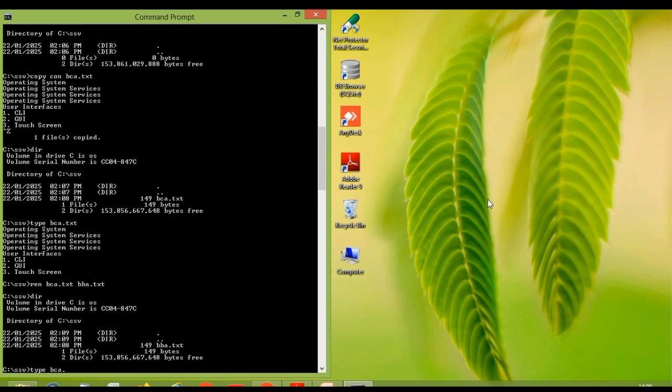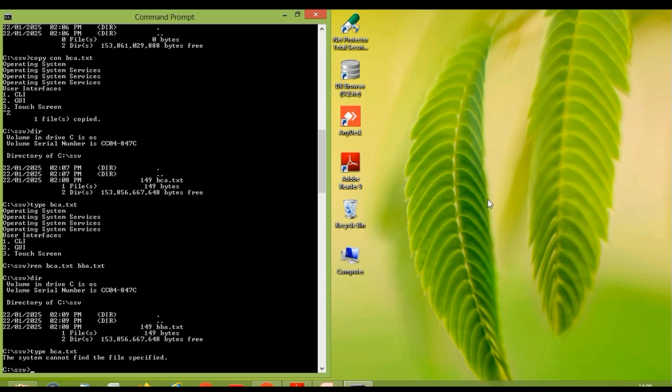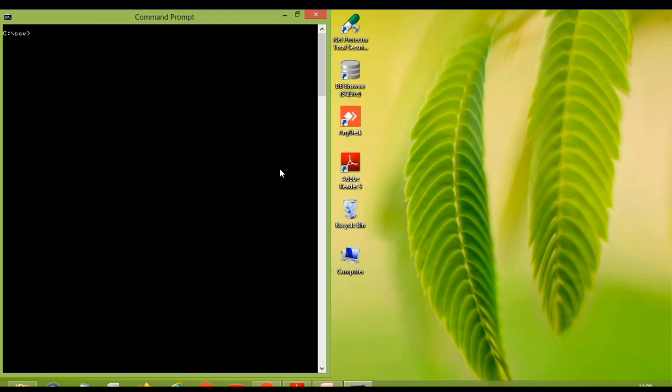So you can't find the bca.txt file. Now like this you can issue the commands, you can create a directory. A directory is nothing but a folder. The SSV folder is created, and in that I have created the bba.txt file. So type bba.txt, the file name, and you are getting the text which is there in the file.